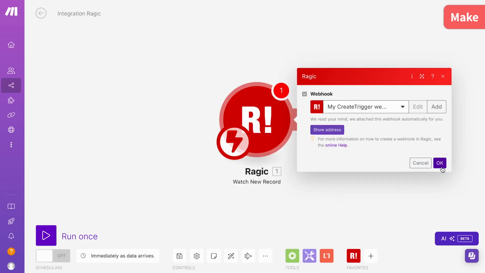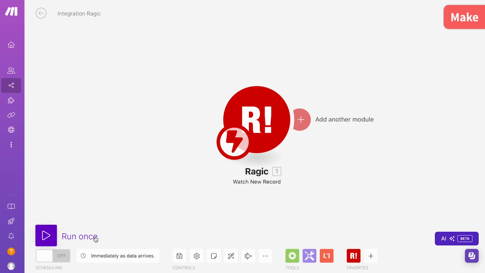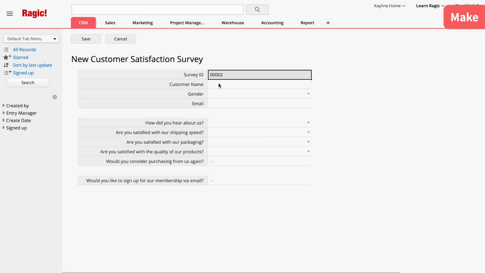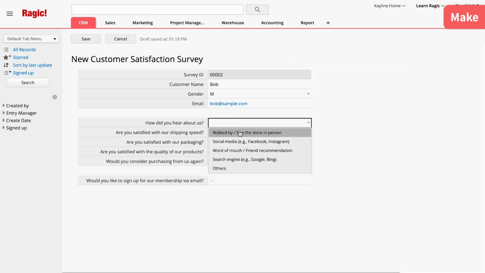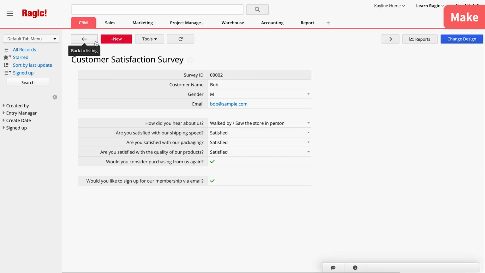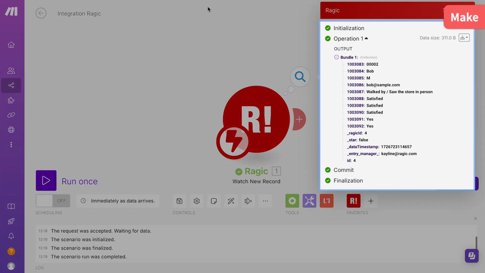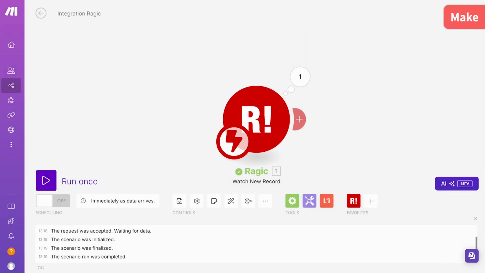Since Make doesn't automatically fetch the sheet fields, click Run once in the bottom left. Then, go to the survey sheet you selected earlier and add a new entry. This allows Make to retrieve the sheet fields so you can continue with the setup. Next, set up the action.